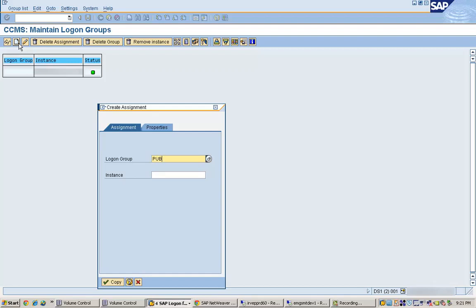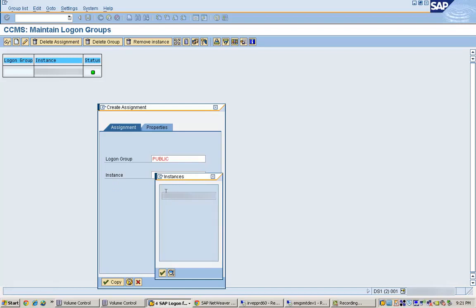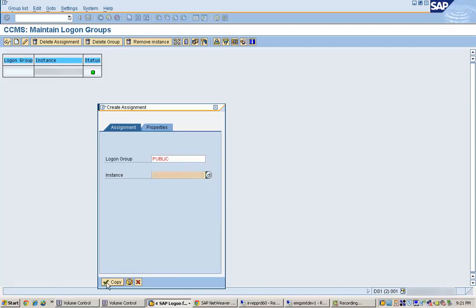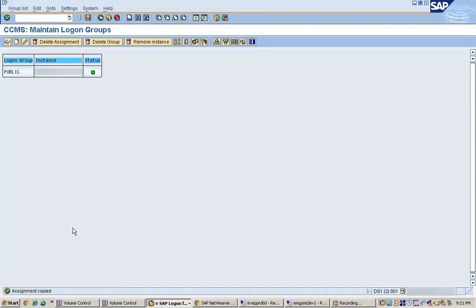So this logon group is created. This is the public logon group, and I will select a particular application server for it. Then I click on copy. Here you can see that the logon group called public is created, which uses this instance. I can edit this logon group as well.